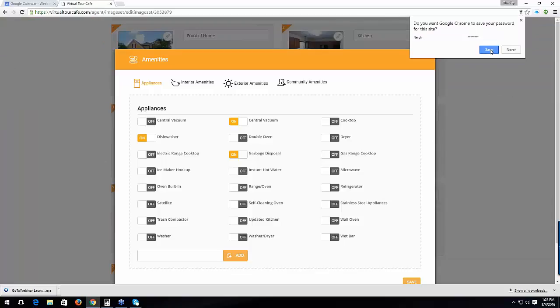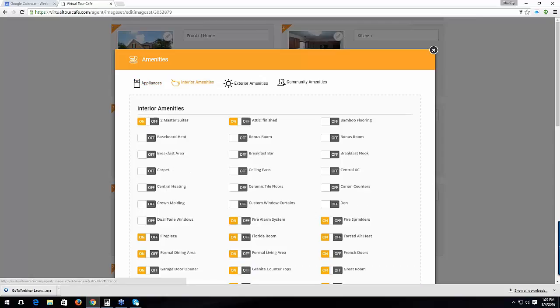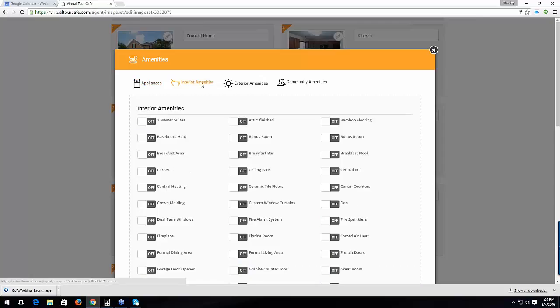Amenities, some people also call features. So features, amenities, just be aware that this is where you add things like the dishwasher, the ice maker, the built-in oven, the trash compactor, the range oven, gas range, et cetera. Now notice several things are already selected. It pulled in the information that it was able to match up with your listing. Notice we have 4 different titles here or different menus to choose from.